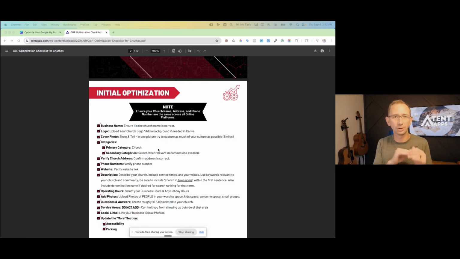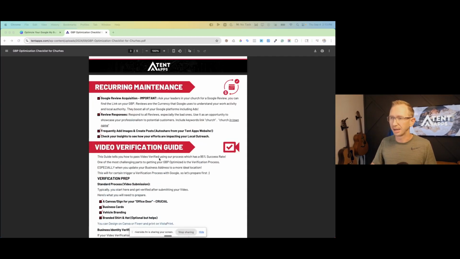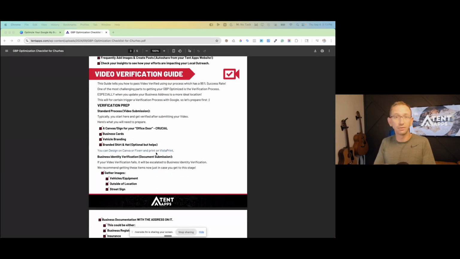Where you want to go into your URL bar right now is type in business.google.com. Once you get there, hopefully you are the editor of your profile. If you're not, what we have down here is a guide on how to video verify your profile and to become the owner of your profile.